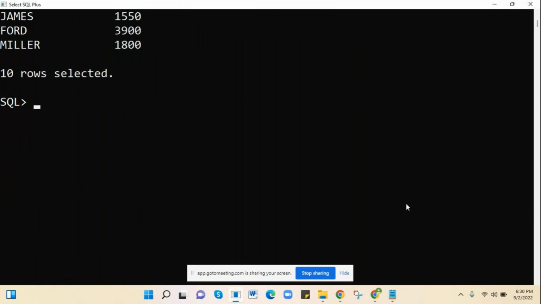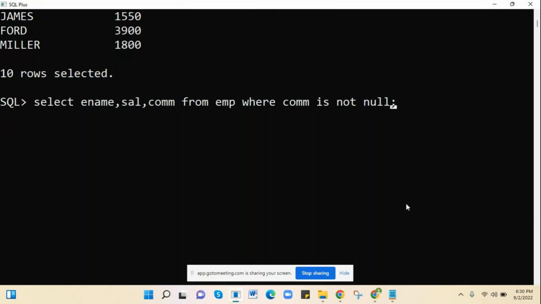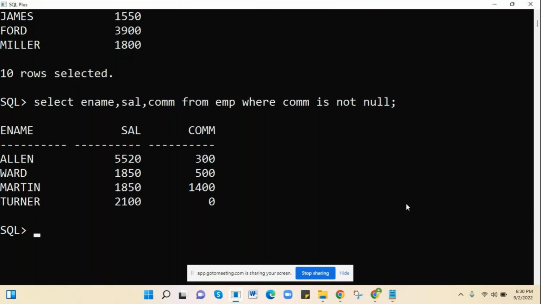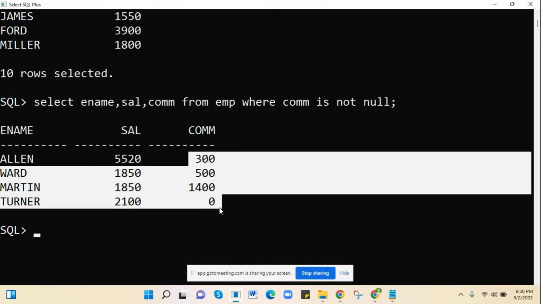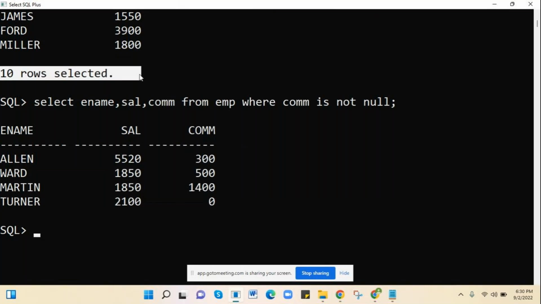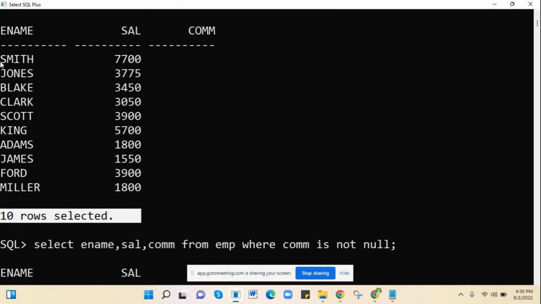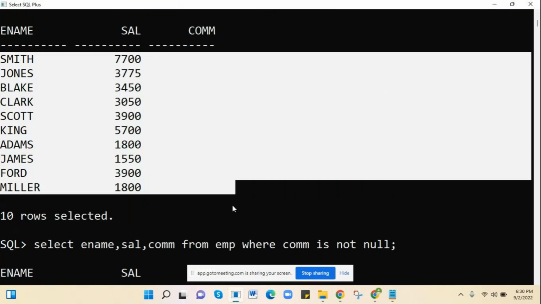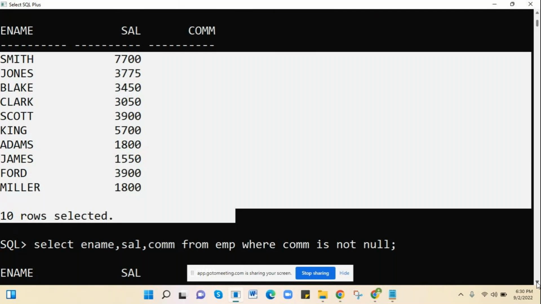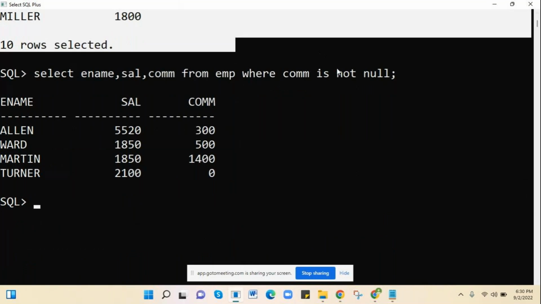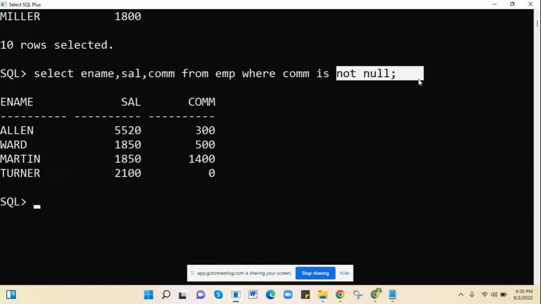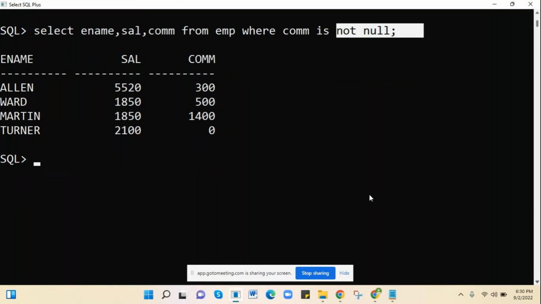What is the opposite for that? Not null. It means those employees who are getting commission. These four employees are getting commission. These 10 employees are not getting commission. The remaining four employees are getting commission. That's why it is commission is not null. For example, one more.